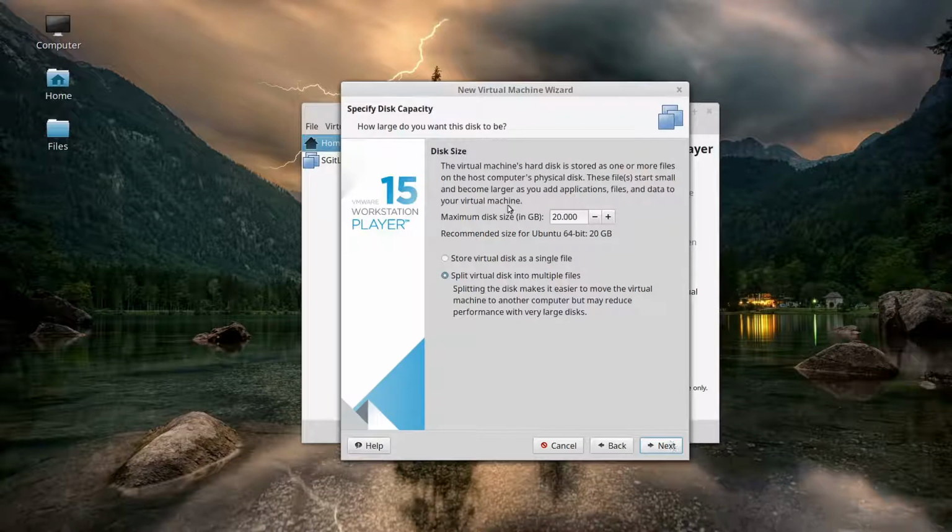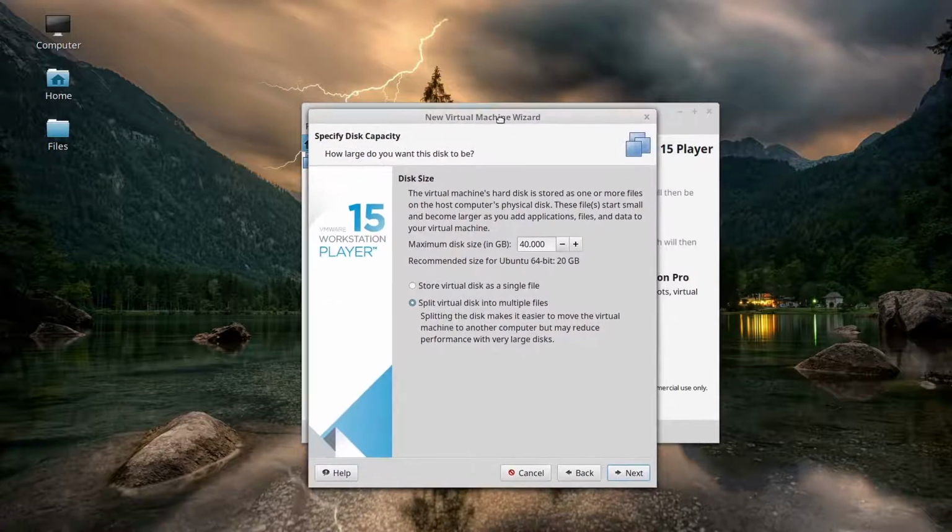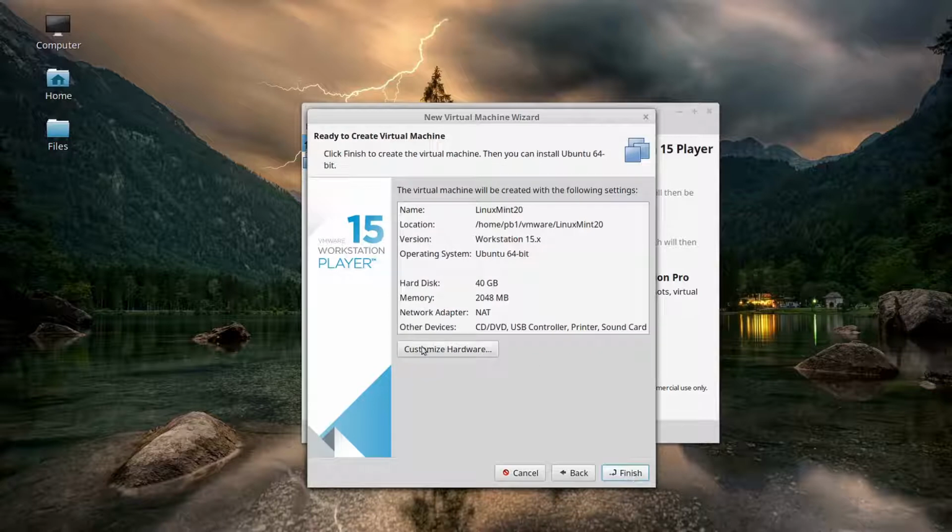Click next. Now assign 40 GB of disk space, which will be enough for you to begin with Linux commands, administration, or different kinds of tools for learning purposes. Keep everything default, split virtual disk into multiple files. Click next. Here customize the hardware.